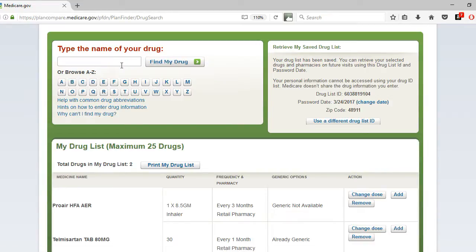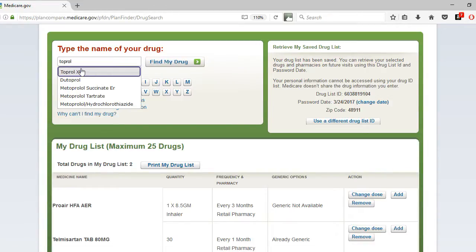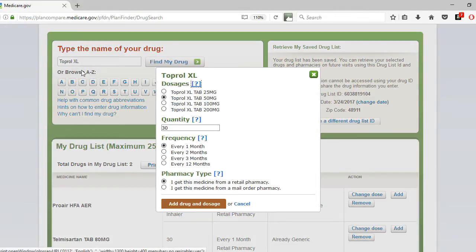And then one more drug. She takes Toprol XL. Notice the drop-down box. I'll click that. She takes 100 milligrams, but she takes it twice a day. So instead of having 30 for the month, she's going to get 60 every 1 month. She gets it from a retail pharmacy. Add drug and dosage.